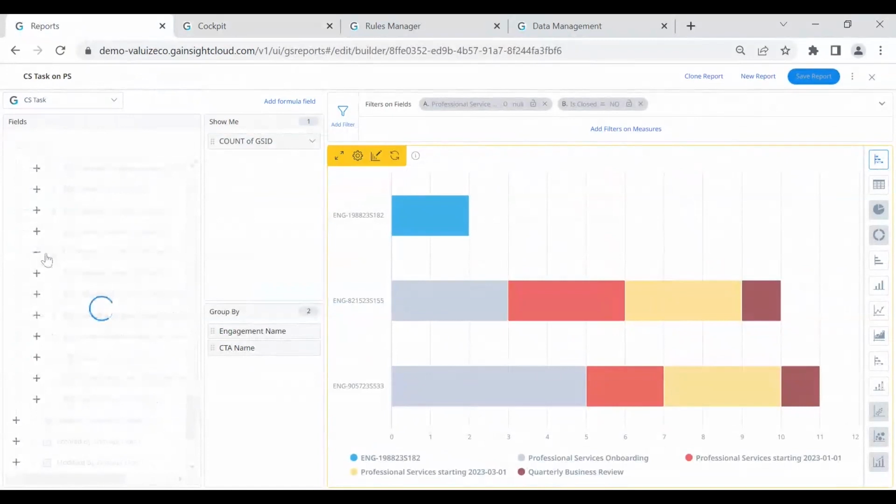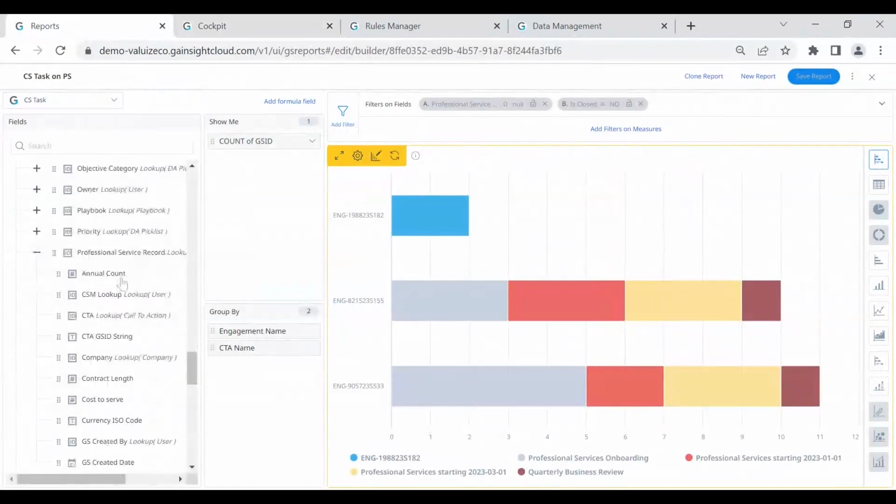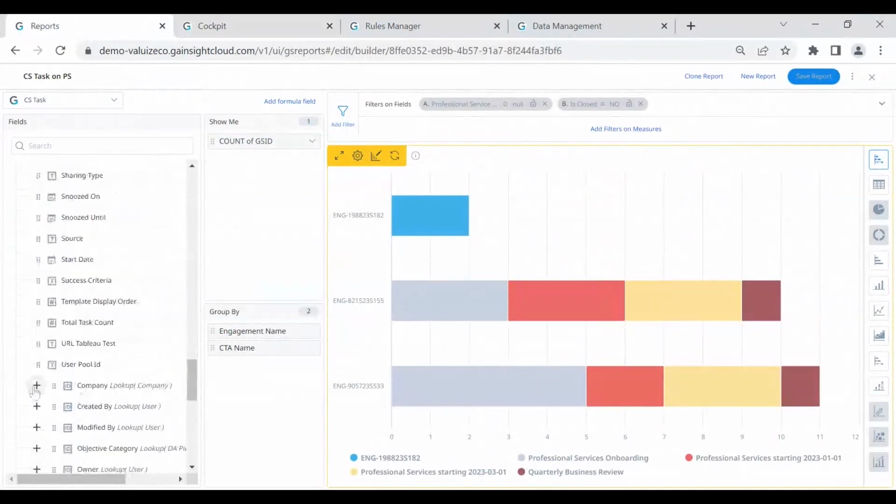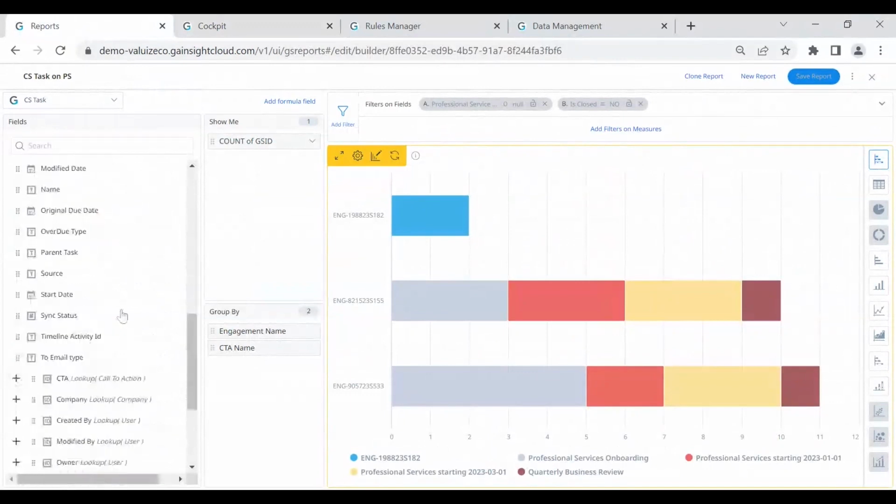So we now have access to all of the data that we have stored in our professional services custom object, as well as all of our CTA data, all of our company data, and all of our task data. And we've built a simple stacked bar graph here, and we can see each of the CTAs created for a certain engagement.